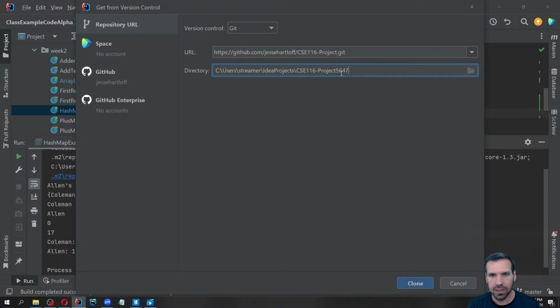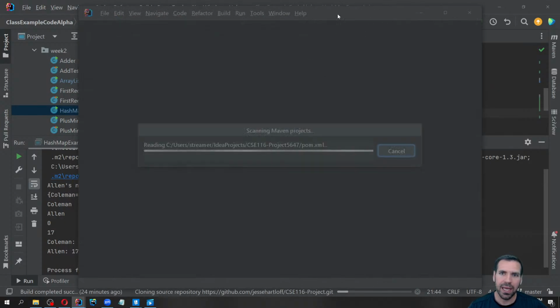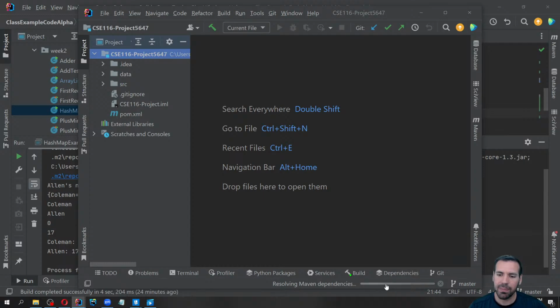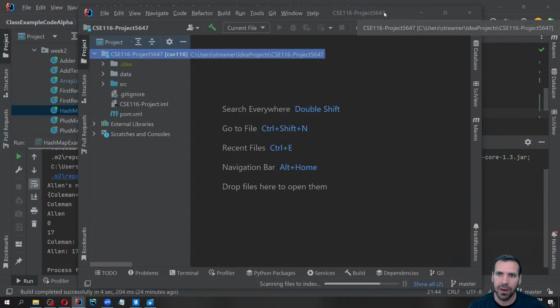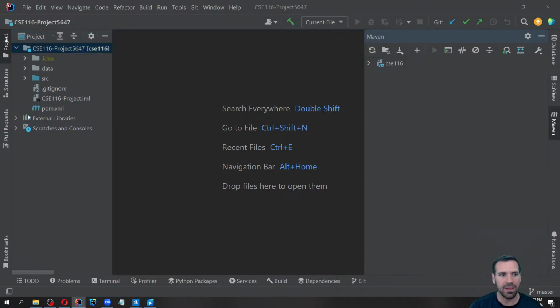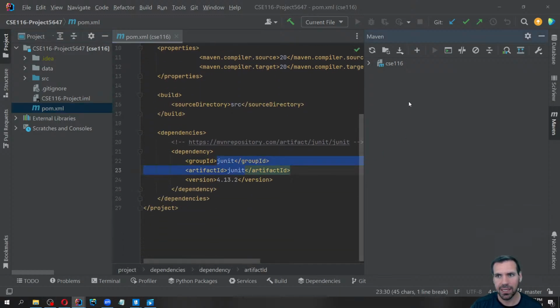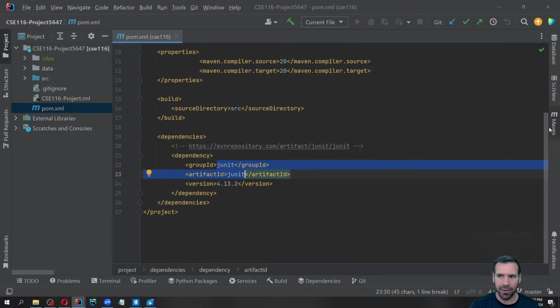There's no reason to reclone it because nothing changed since last semester. But let's just give this a random number. 5647 looks good to me. And then clone it into that new directory, and that will download that project. We're going to see a bunch of progress bars that go too fast for us to really see what they're doing. But part of what happened there is it ran Maven. Maven looked at this pom.xml, which said download JUnit and link it to the project. And it did that. It got JUnit, linked it to the project, and now I don't have to worry about that external dependency at all.